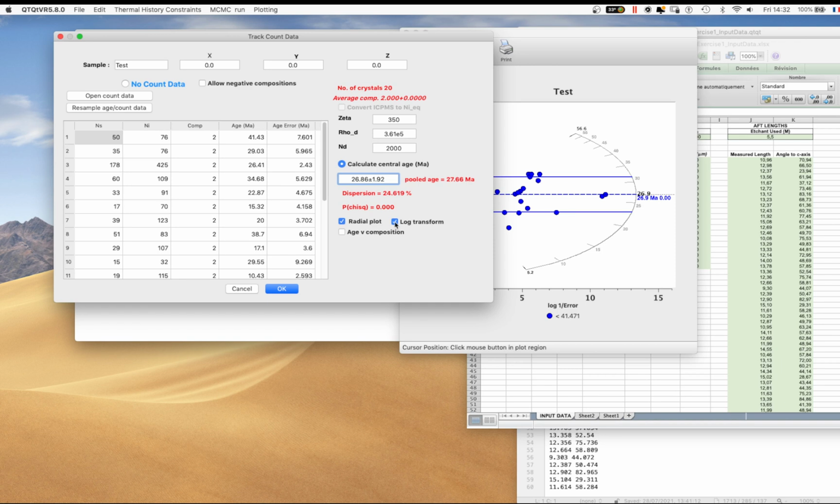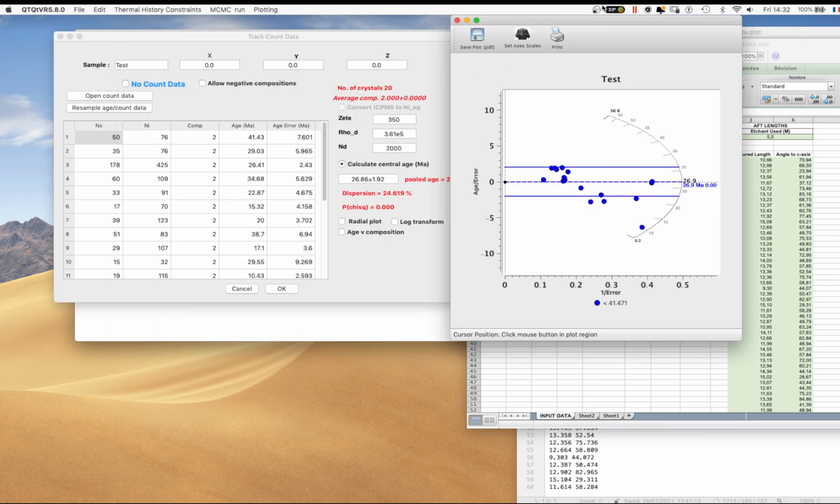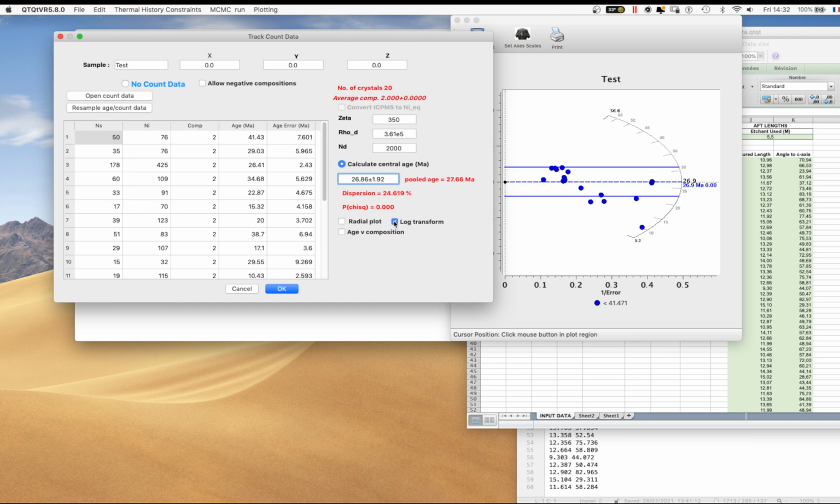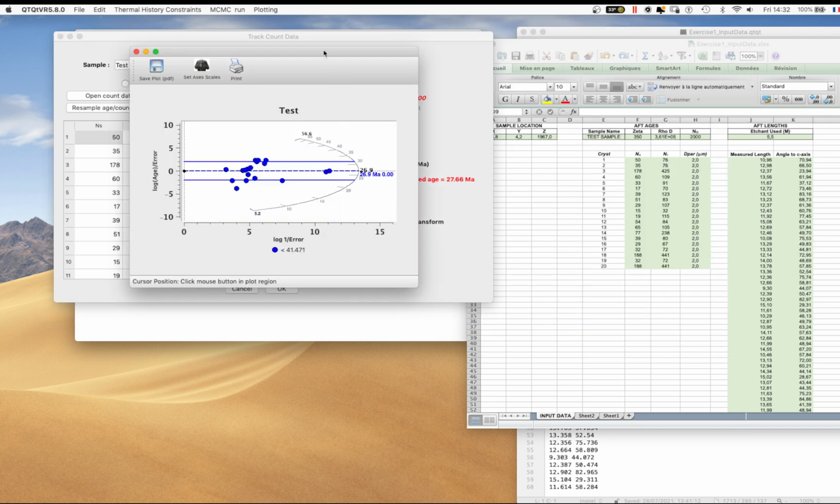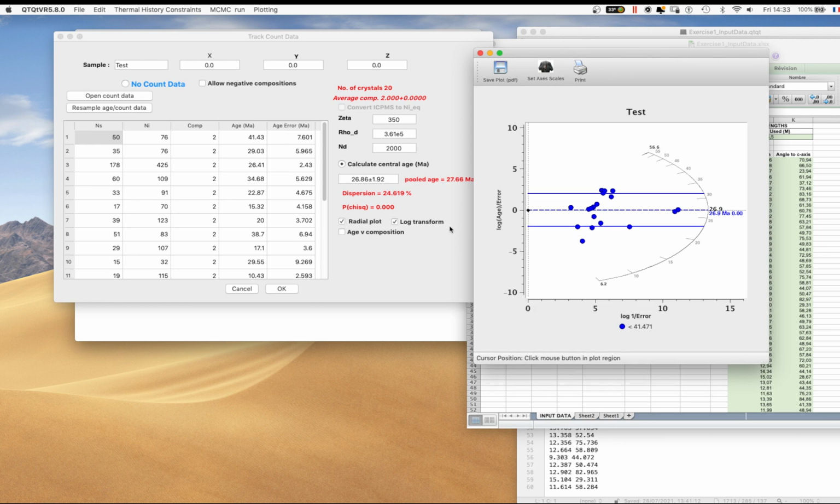Okay, I can change this to, if I turn off log transform and do a radial plot. Again, it's the normal non-log transform radial plot, but I think by default it's more common to use the log transform radial plot for fission track data anyway.